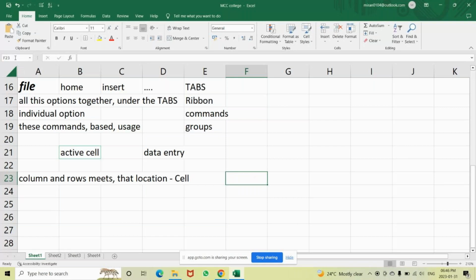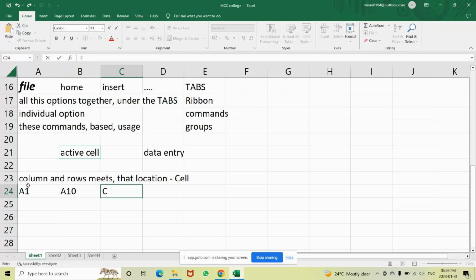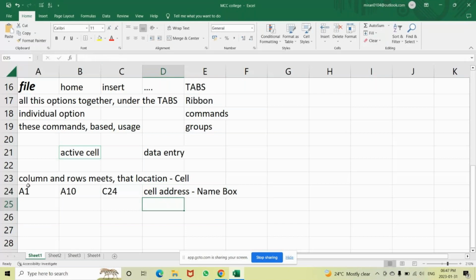So wherever you place your cursor, whichever the location, you can see it in the name box. For example, the location A1, A10, and now I'm typing in C24. All these are cell addresses. Where can I see the cell address? I can see the cell address in the name box.